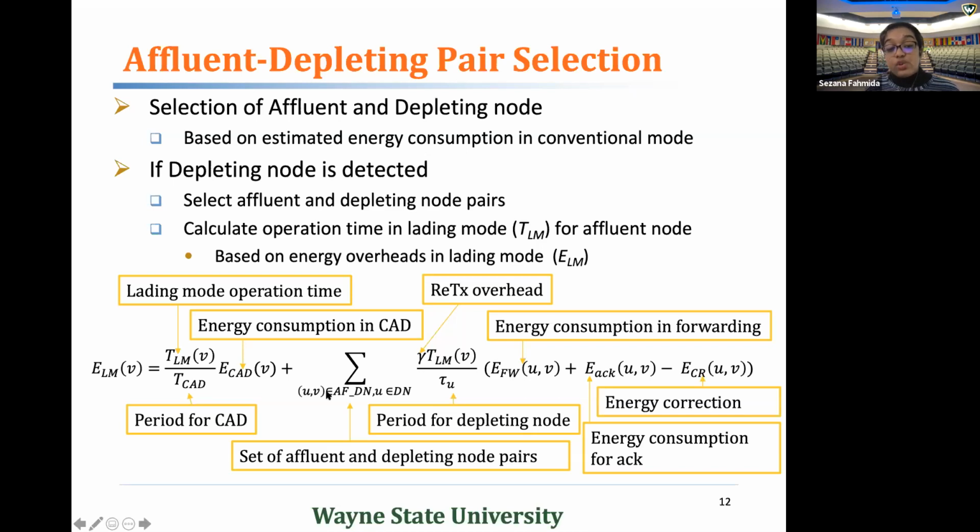Now, there is a slight overestimation in the energy consumption for CAD in this equation because the node does not perform CAD when it's transmitting or receiving acknowledgments. So we account for this overestimation through our energy correction term ECR.